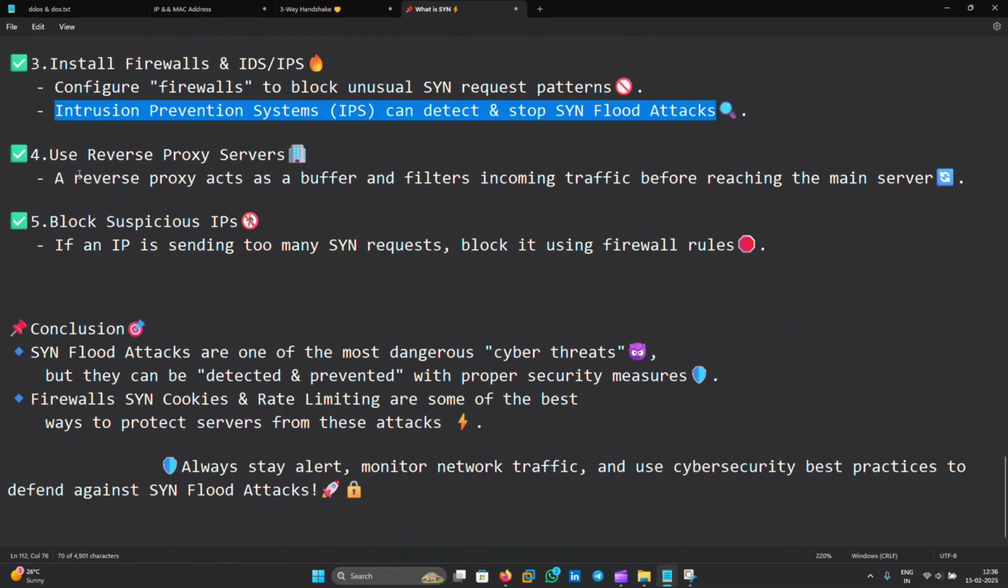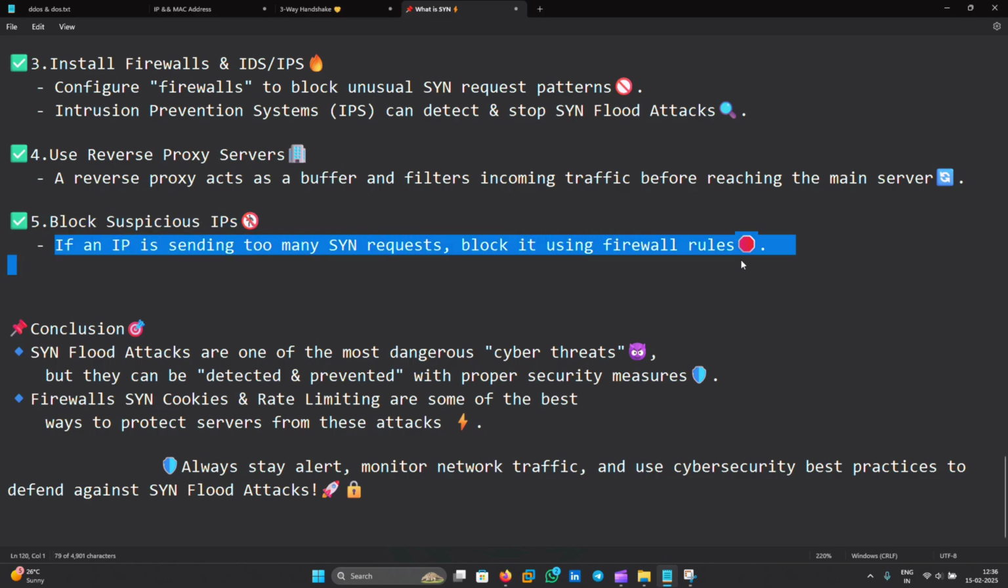4. Use reverse proxy servers. A reverse proxy acts as a buffer and filters incoming traffic before reaching the main server. 5. Block suspicious IPs. If an IP is sending too many SYN requests, block it using firewall rules.